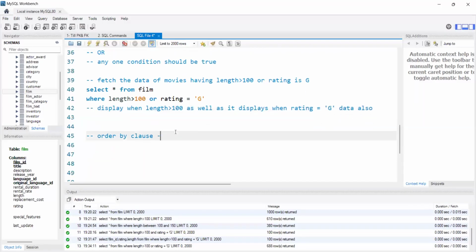The ORDER BY clause, why we use this, in the sense, is to sort the data. Sort the data in the sense, basically whenever we are displaying the data, if we want to sort the data either in ascending order or descending order.